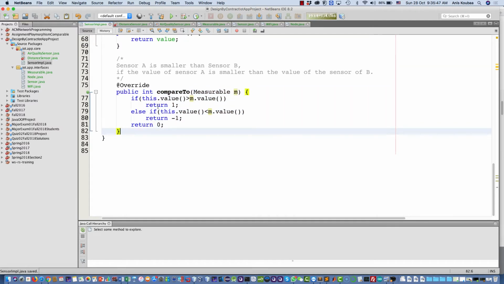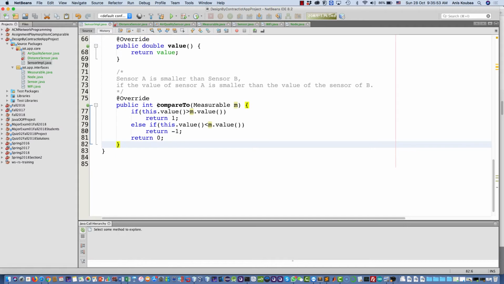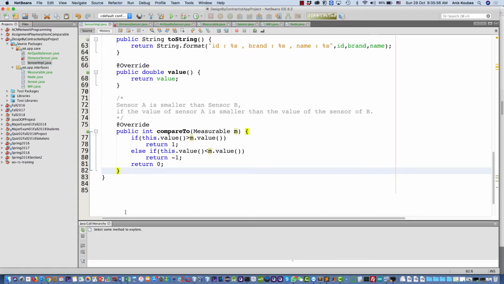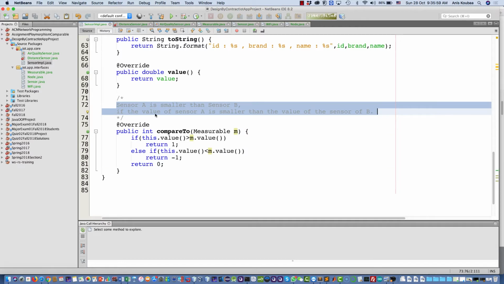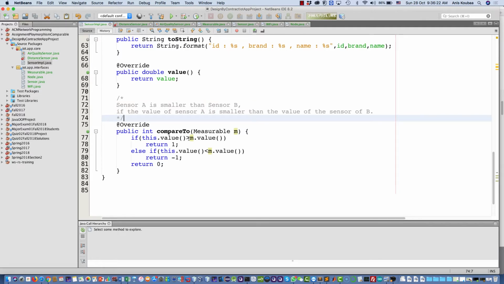We compare their values. Victor, can you repeat the question I'm taking there too? Which question? This one. Yeah, so this is the question. Sensor A is smaller than sensor B if the value of sensor A is smaller than the value of sensor B. Yes, it's smaller, but you put three conditions: bigger than and equal. Yes. Professor, I have a question. If A is greater than B, we return 1. If it is smaller, we return -1. Otherwise, we return 0. This is what we mean.